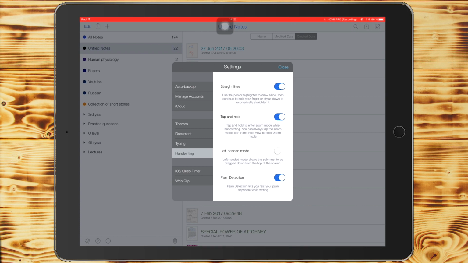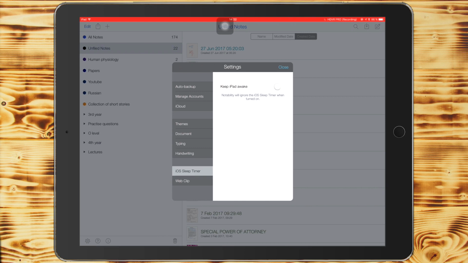And then for writing, you can tick the straight line, tap and hold for zooming. So I just have all of this ticked except for left-handed mode, because I'm right-handed, so I don't need that. I don't know how it would affect my writing if I did put it on, even though I'm right-handed. I'm not going to experiment with that, but you guys can, and let me know how that goes if you're interested.